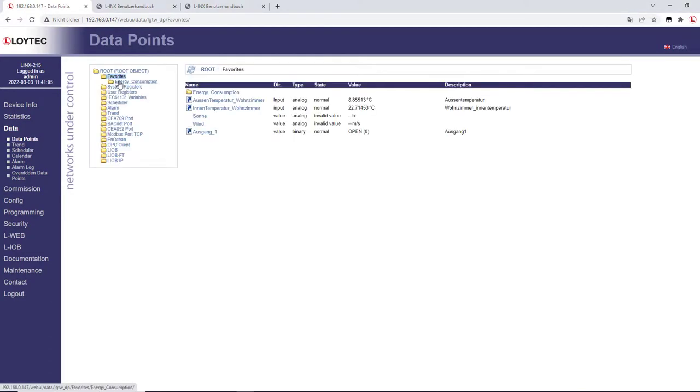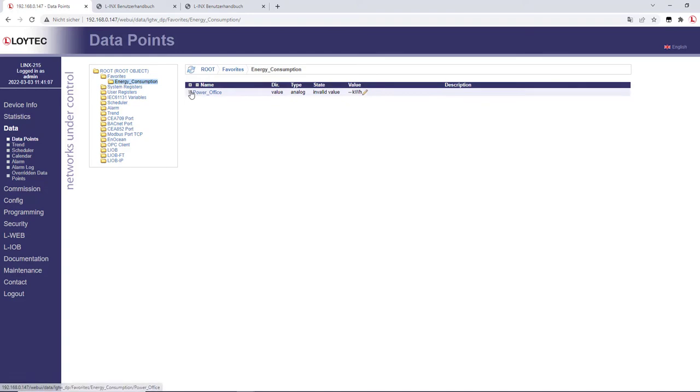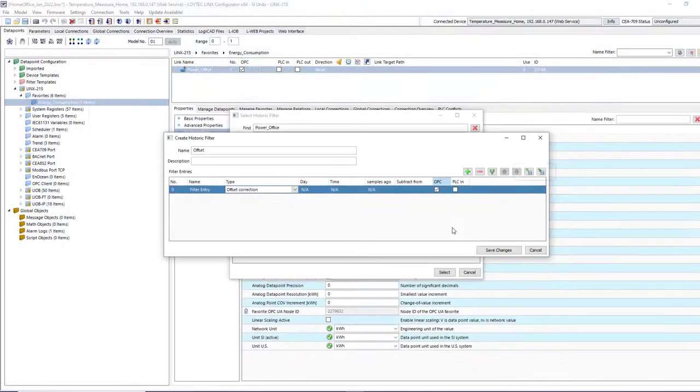These filter elements can now also be described on the web interface. These historic filter values can be exported to a CSV file in the detailed view. This file can then be imported onto other historical filter data points.